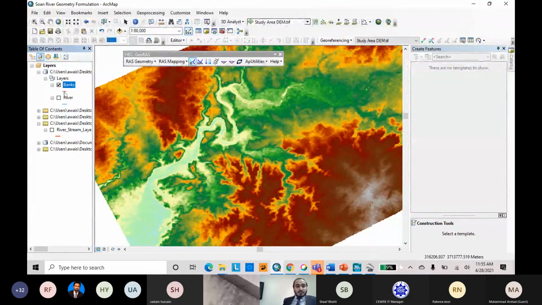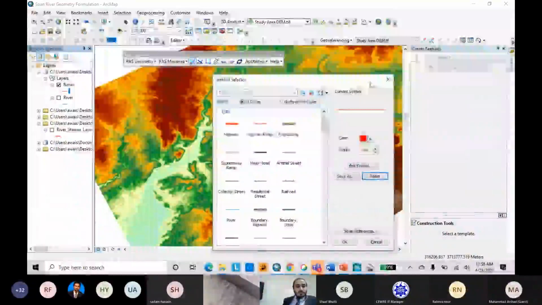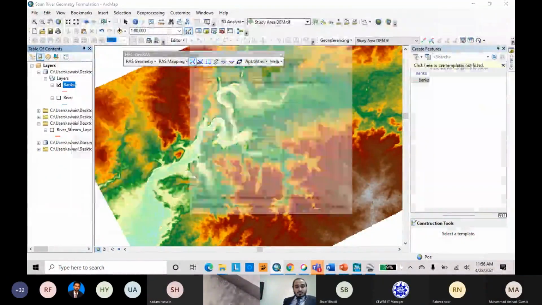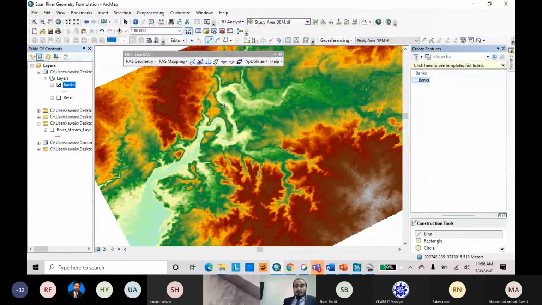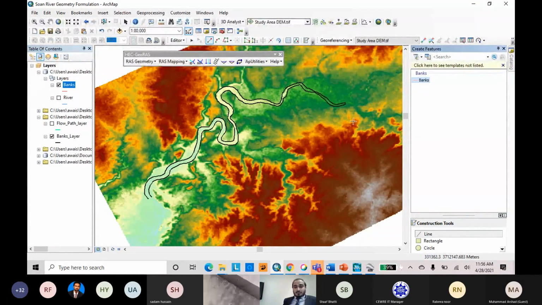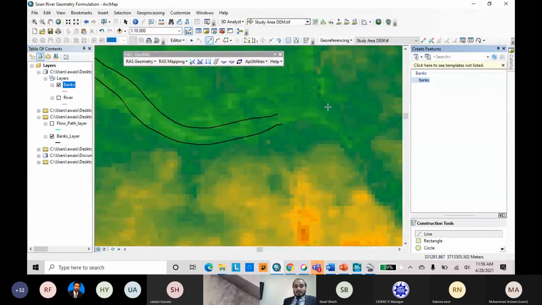Now the second point is our bank line. This is the RAS layer setup. You can follow it on slide 46, up to slide 46. Right click, continue. We do not require this feature. Here is our required feature, then our banks. Here is the bank layer. We have two layers in banks. The first one is the left bank, the other is the right bank. We will first digitize our left bank, then the right bank.